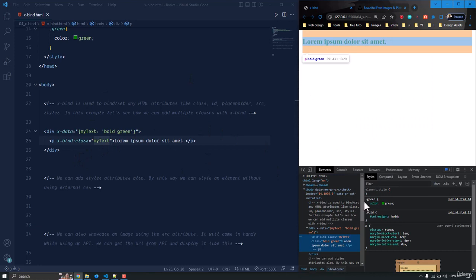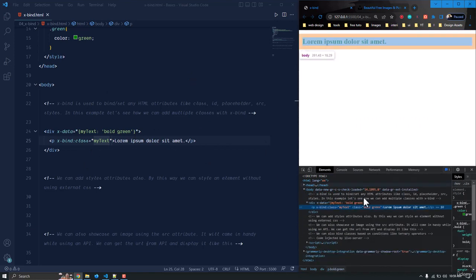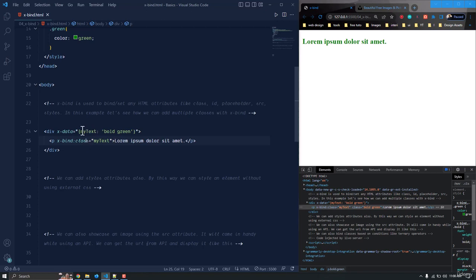Okay, so this is our paragraph tag, and as you can see we got a class and it says bold and green, but we don't have any class in here, so it is going to add it dynamically. And this actually comes pretty handy, like let's say you have a password input field, and if someone puts a password of less than 6 characters, it can be shown as red, and when it goes beyond 6 characters it can show as green.